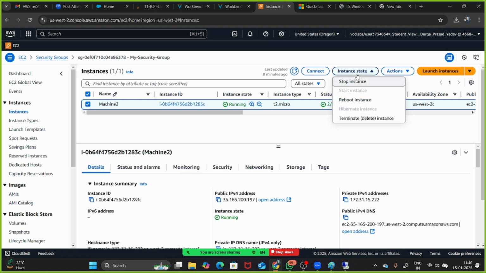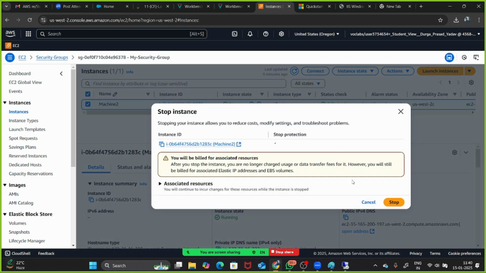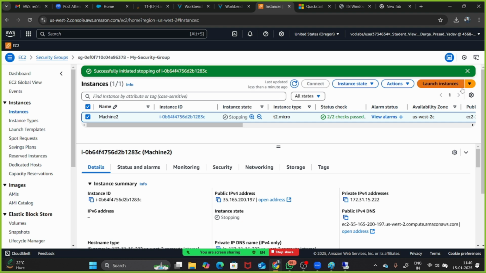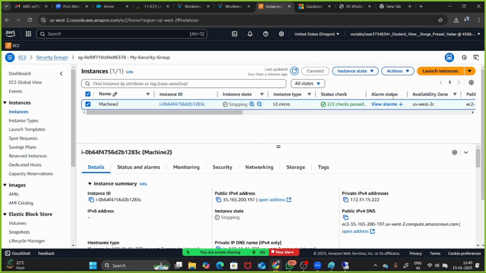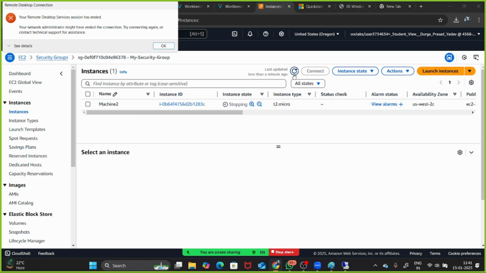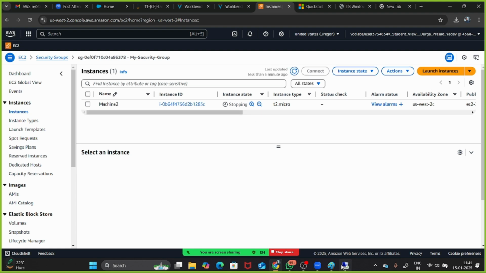What will I do? I'll go to instance state. I'll stop this instance, or I'll reboot. So I'll just do stop. Let's see. Once you stop this instance, once it gets stopped, it has been disconnected. Of course it will get disconnected.